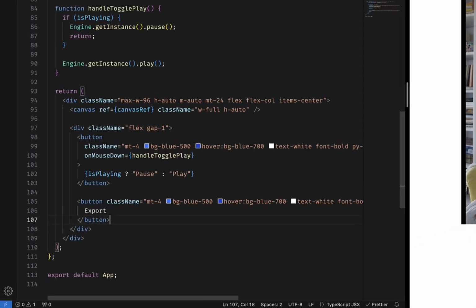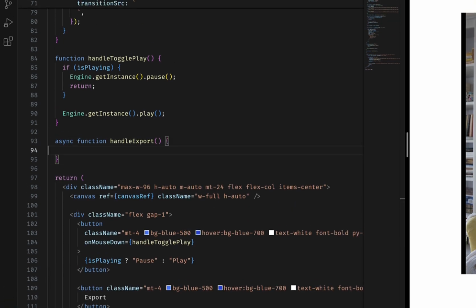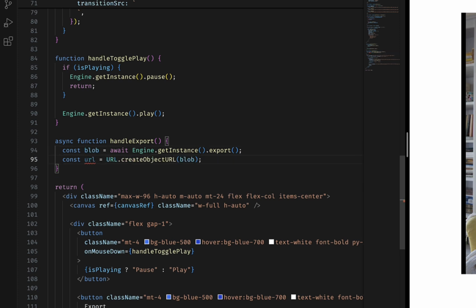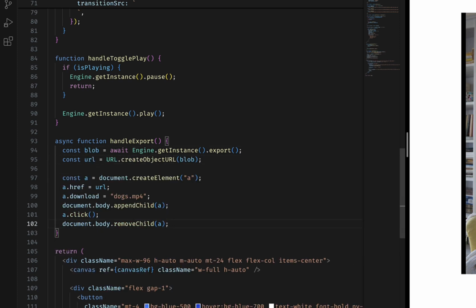There is one last button we should probably add, and it's the export button to render the final composition into a video. When clicked, this button should call the export method from the SDK, which returns a blob file as a result. We can then transform the blob into a blob URL, which gives us the opportunity to open the rendered file in the browser, and we can actually add a few more lines of code to automatically download the resulting file.